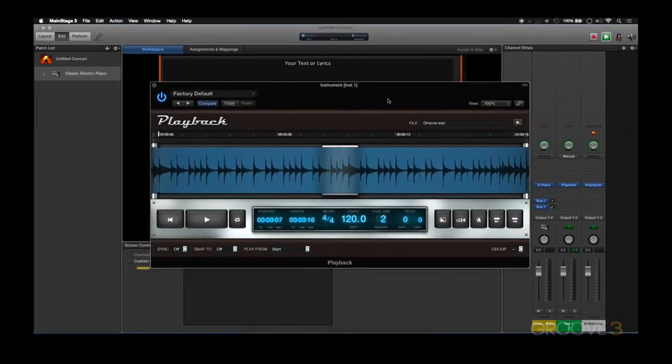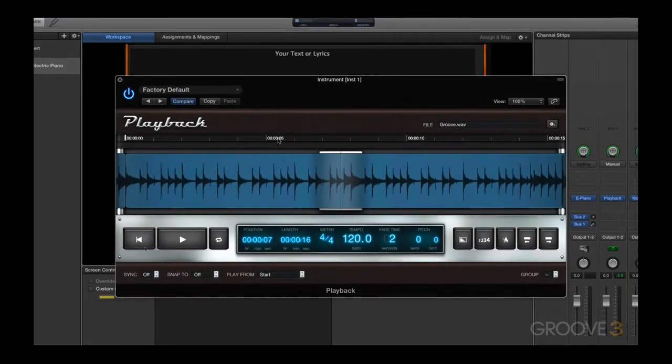So here's the main interface for the Playback plugin. We have a Return to Start button right here, Play button, Loop. Over here we have Fade Out, so it can fade out when it's done playing if it's not looped. We have a count off button, so it'll count off 4 beats before playing. After that is the metronome button. This is the same metronome button that's in the rest of Mainstage, and it'll control that metronome button as well. The metronome will always use the tempo of your concert.